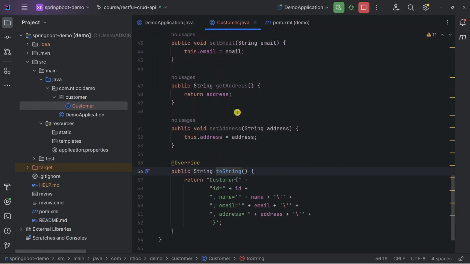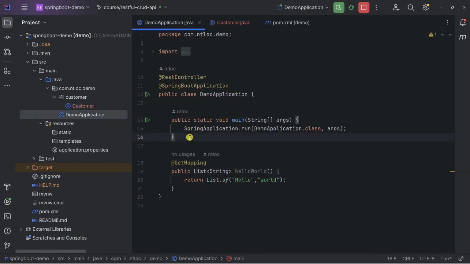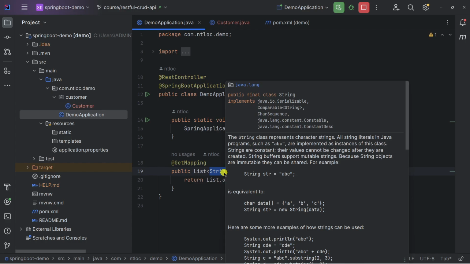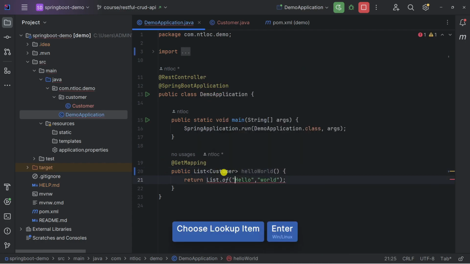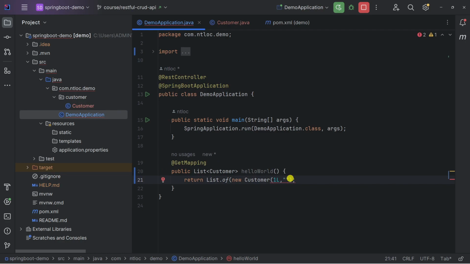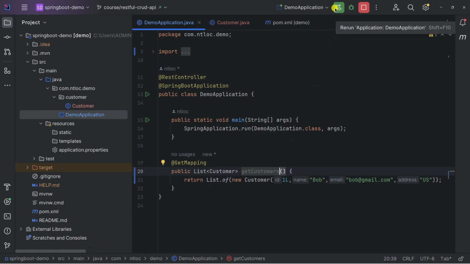The next thing I am going to do is open the demo application here. Now we already have Customer. Instead of String, I would like to change to Customer, and then new Customer, and the name is Bob, and the email is bob@gmail.com, and the address will be US, and the method name is getCustomer. Let's rerun the application again.